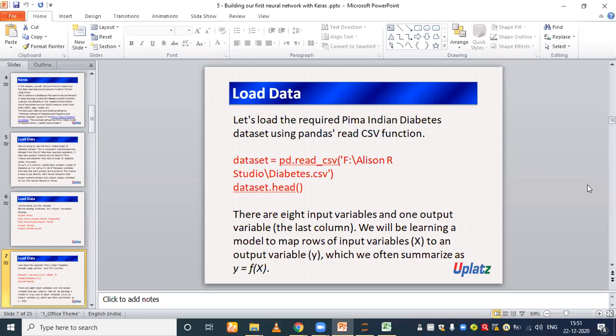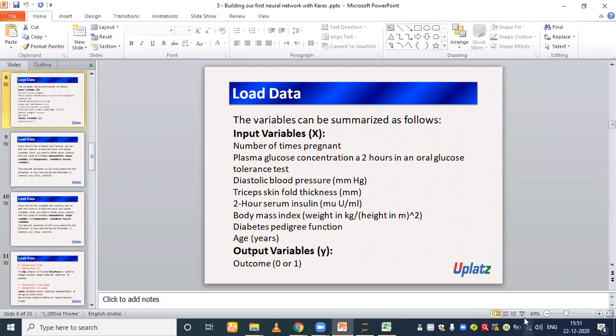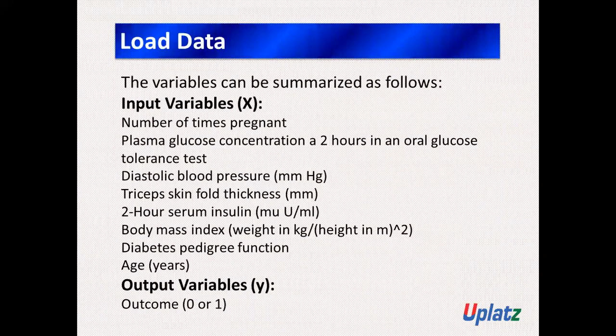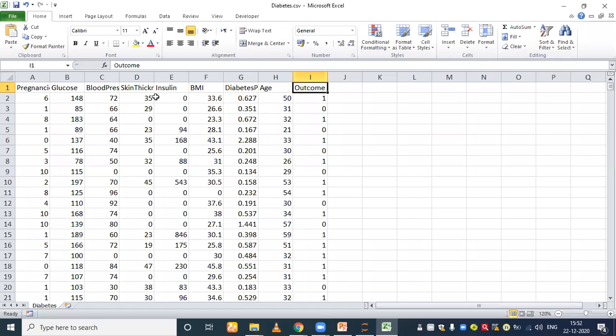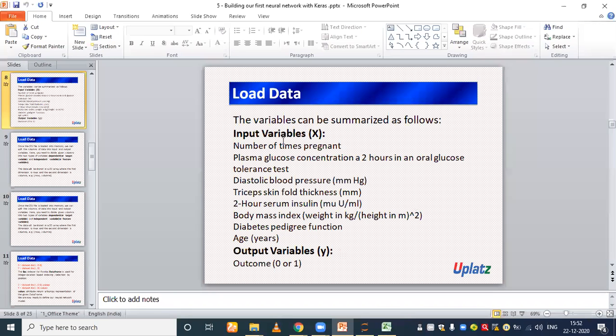Okay, so we will be learning a model to map rows of input variables to an output variable y, which we often summarize as y is equal to f of x. Now see here, the next thing is very important. The variables can be summarized as follows. The first column is the number of times pregnant. You might think, what is the meaning of this column? Pregnancies. So the first column says the number of times pregnant.